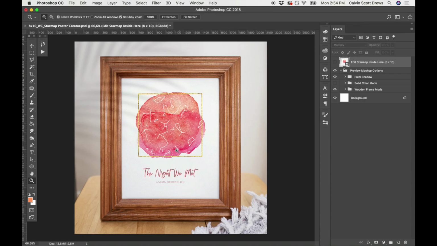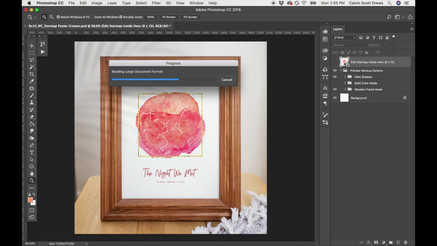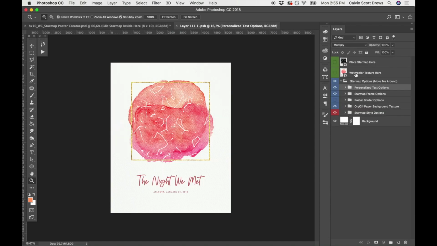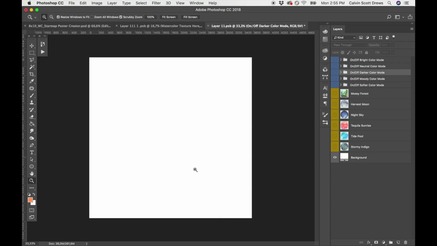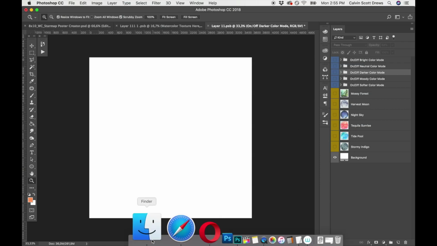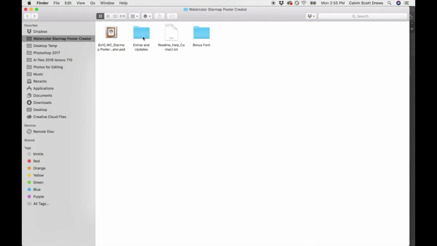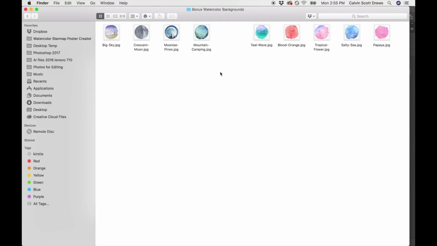Now remember when I talked about how this came with some bonus or extra watercolor backgrounds? I want to show you how to drop one of those in. So I'm going to go back inside the Starmap Poster Creator. And I'll go inside the watercolor texture smart object. And I'm going to turn off the tequila sunrise one. And I'm going to go back to Finder, back to the folder we unzipped. The extra watercolor backgrounds are in the extras and updates folder. And they're in this one here, bonus watercolor backgrounds. And I think I want to try this one.